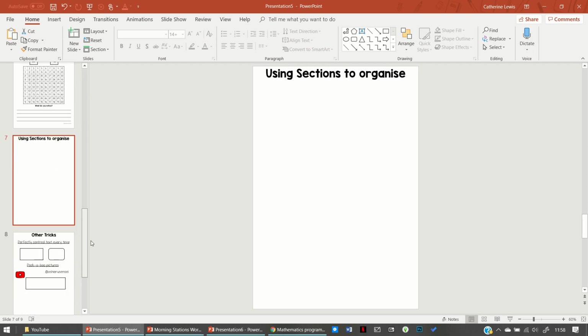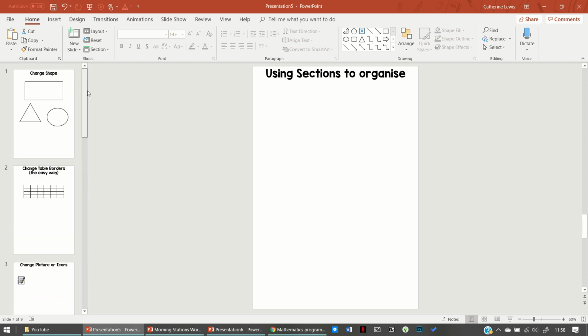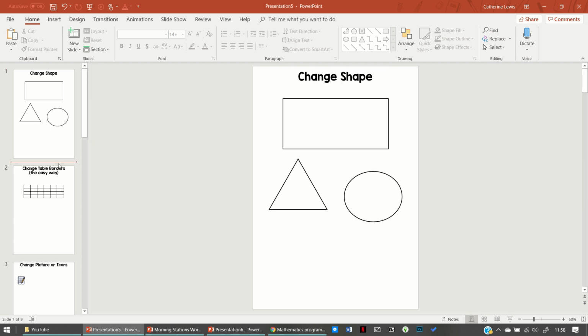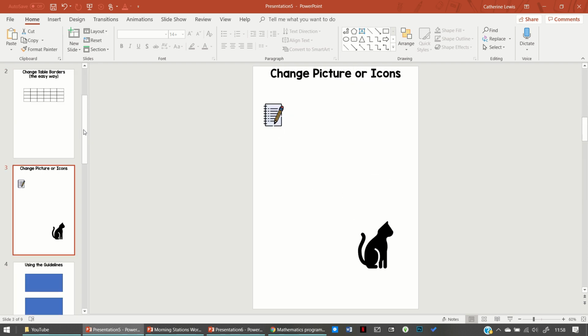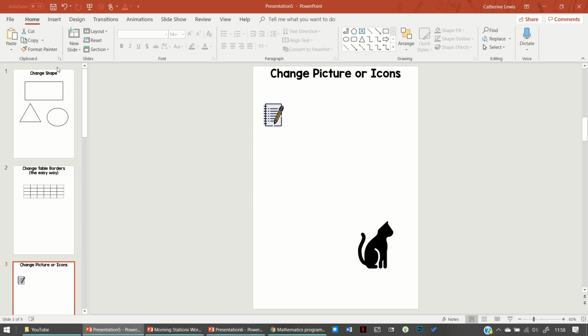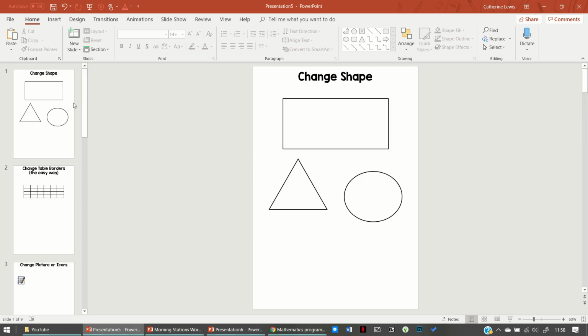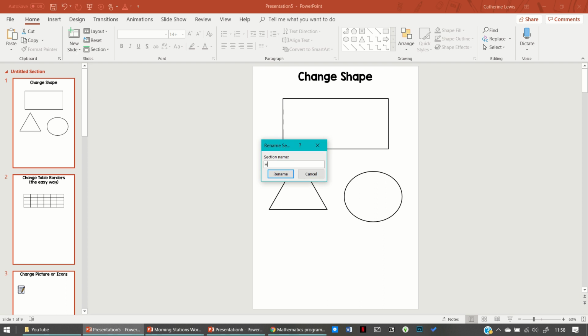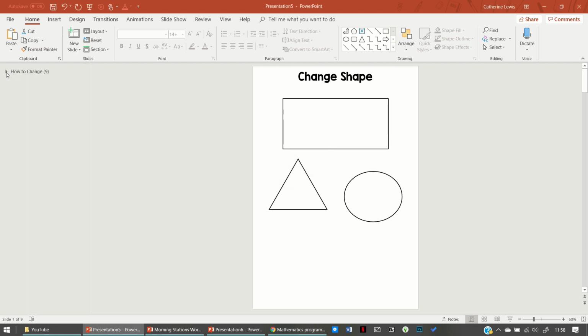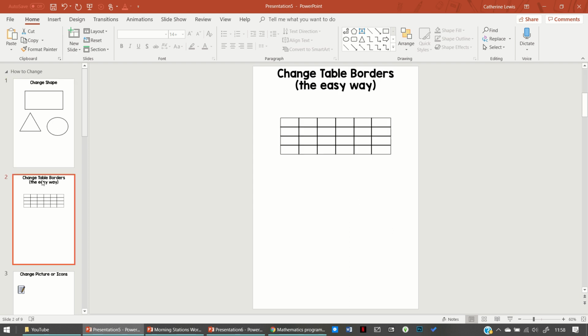I'm going to right click in the gap in the preview bar and select add section and just type in how to change and rename that. Now there's a little section called how to change. I'm going to go down to my last one in that section, which is changing pictures. And above using guidelines, I'm going to right click in that part, add section, and just rename it guidelines.